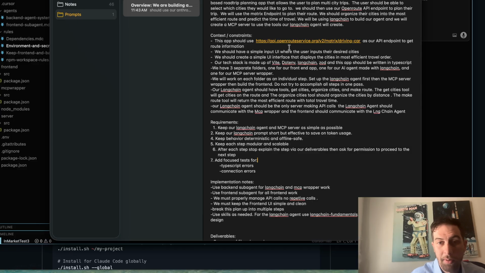I've written one prompt. We are building an agent-driven application. This agent should use our Anthropic API key and OpenRouter key stored in our environmental file to access our LLM. The purpose of this application will be a browser-based road trip planning app that allows the users to plan multi-city trips. The user should be able to select which cities they would like to go to. We should then use our OpenRoute API endpoint to plan their trip. We will use the Matrix endpoint to plan their route. We should organize their cities in the most efficient route and predict the time of travel.